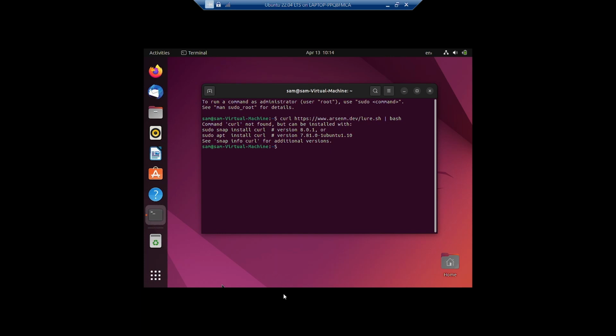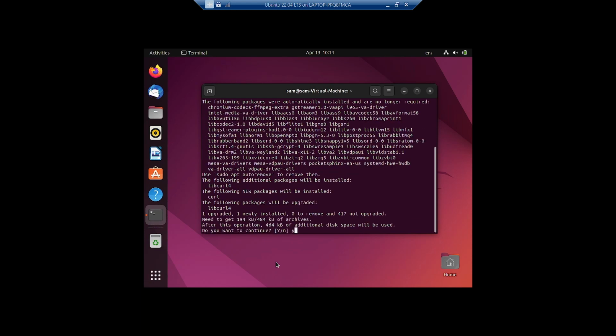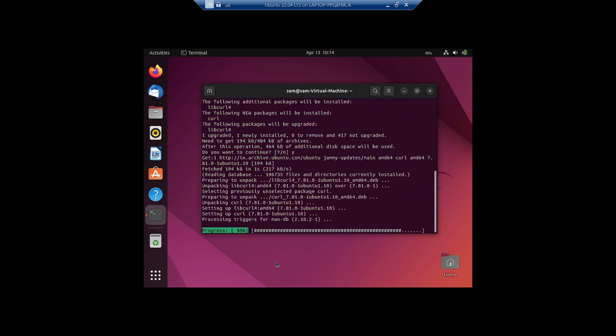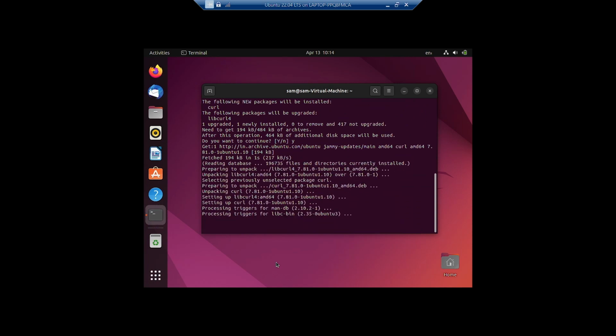Command curl cannot be found but can be installed. Okay, so first I think you will have to install the curl command. Sudo apt install curl. I think in Debian it is installed by default, so we don't have to install it. When we want to use it, we can directly start using it.